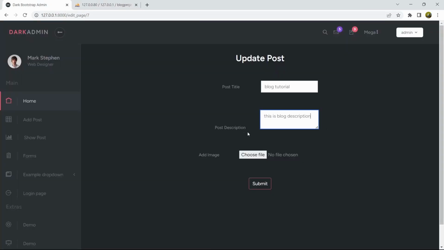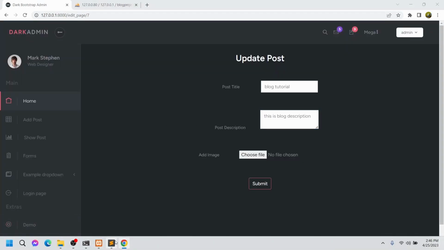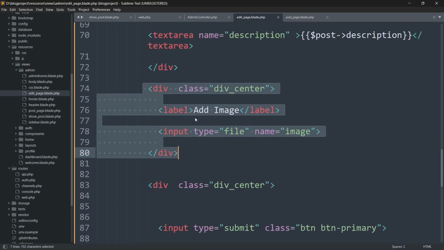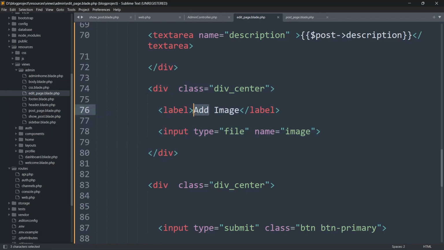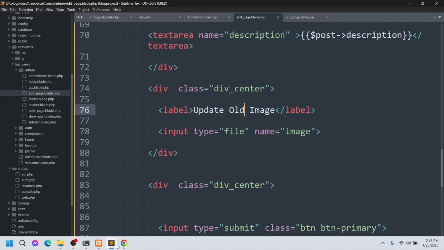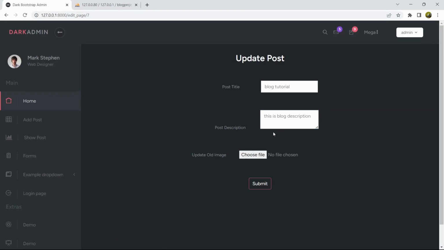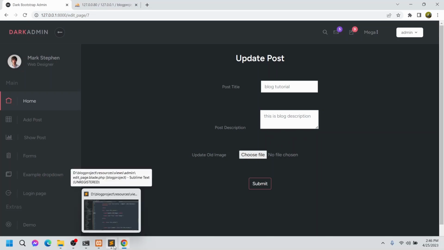So right now let me just show the image over here. For it, what we have to do is that we still need this, because if we want to update the image we need to upload the file. So here, instead of add image, we'll say update old image. Let me just refresh here, and here you can see update old image. Before it we'll show the old image.